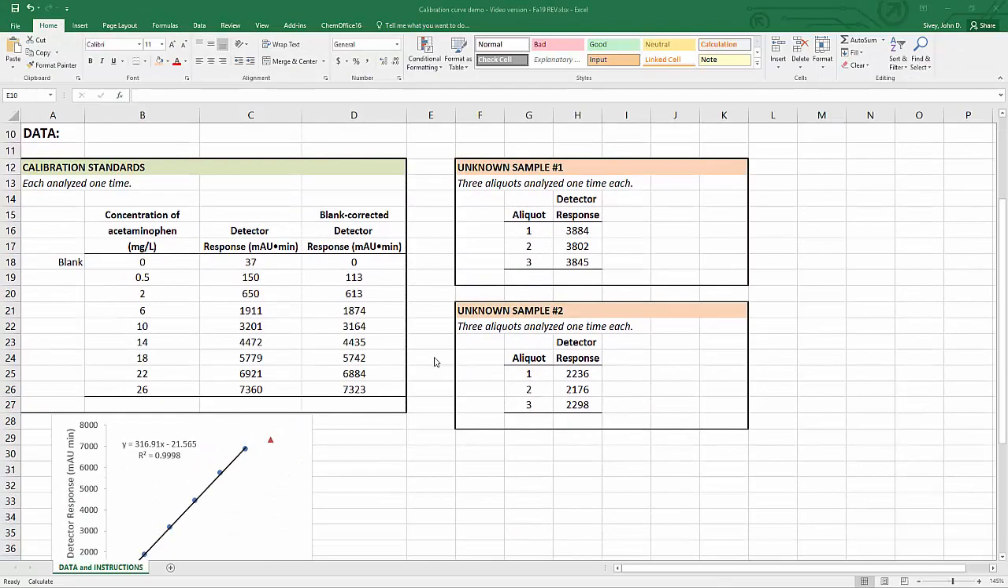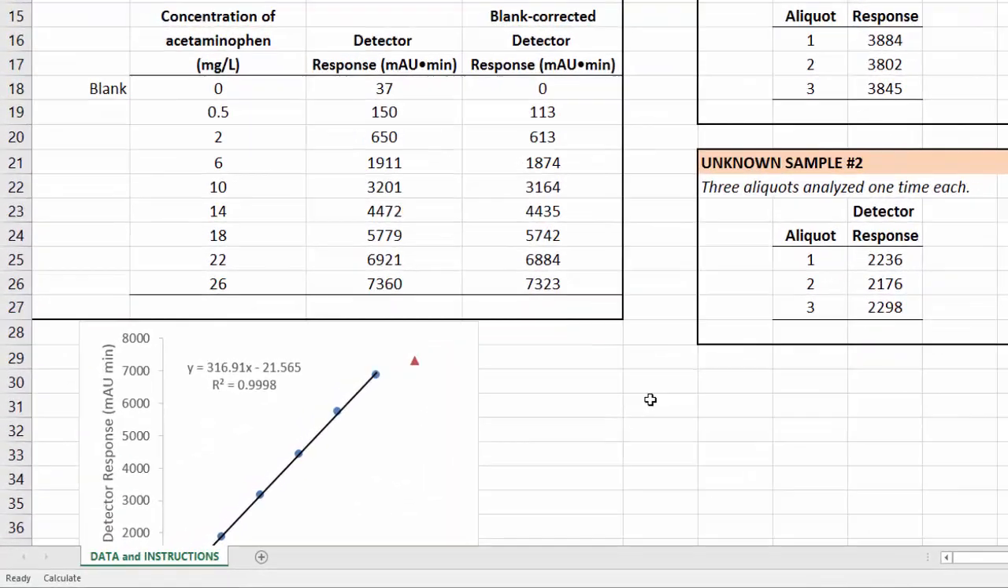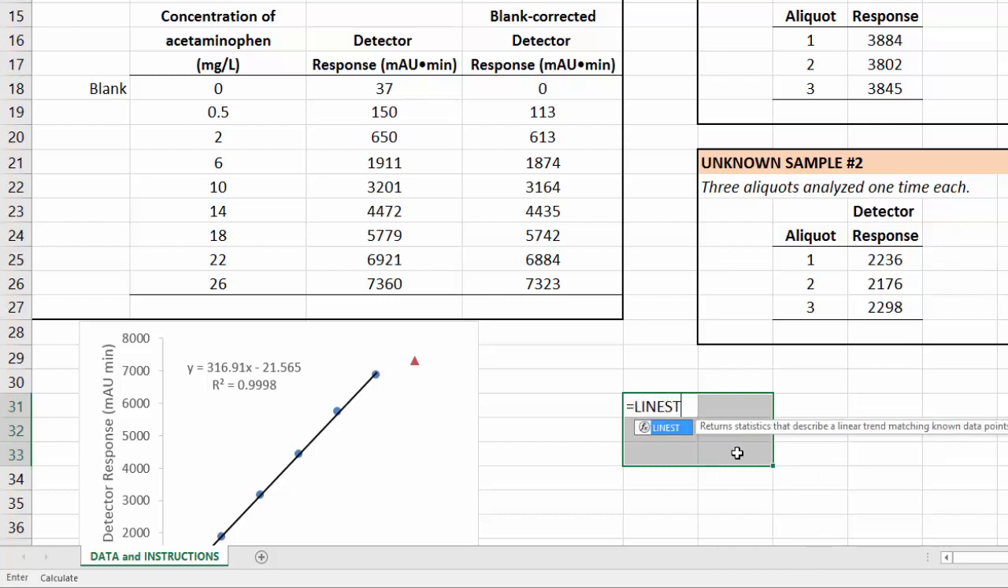So let's scroll down a bit, and in order to apply the LINEST function, we need to select a 3x2 matrix of cells, at which point we will type the formula equals LINEST, open parentheses, and then Microsoft is giving us hints in terms of which arguments it wants in which order. So the first argument are the known y values.